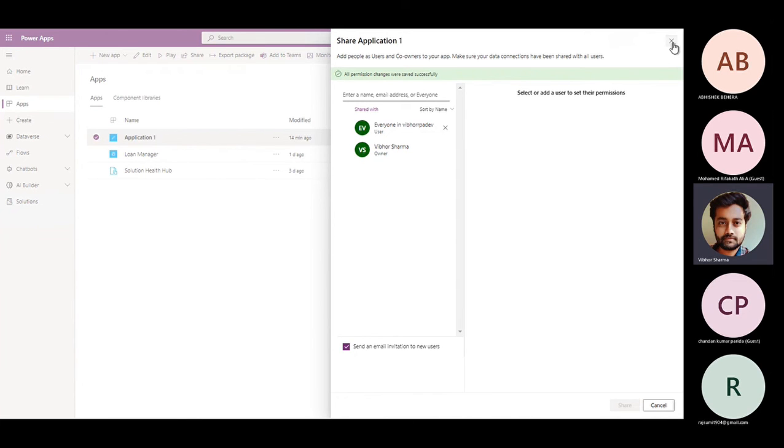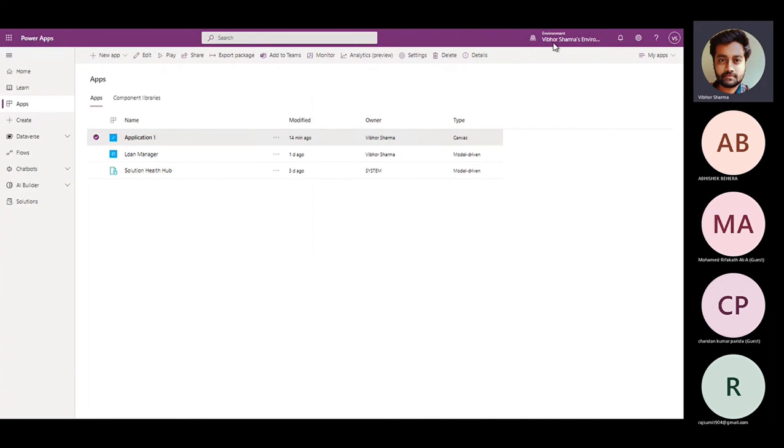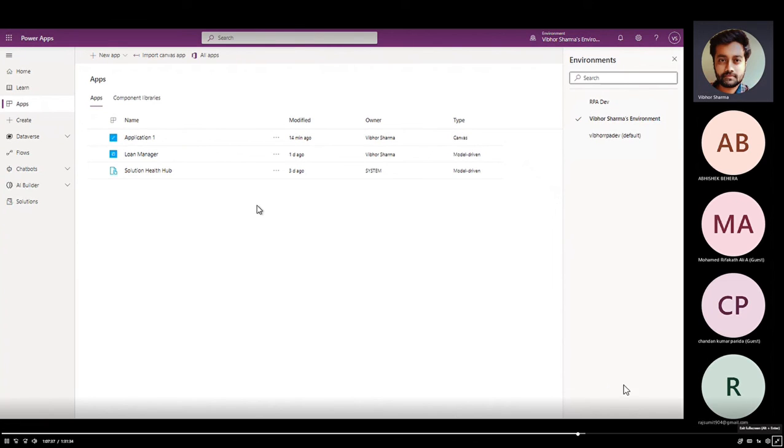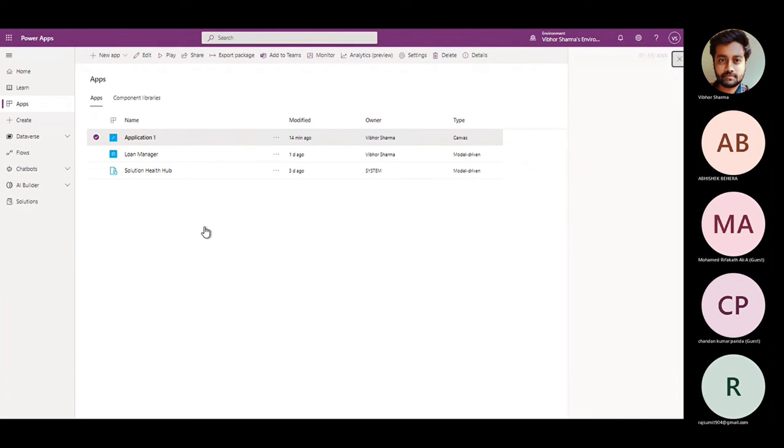One other important thing is you are using it in the developer environment. You will often want to move an application from developer to the live or the production environment. In our case, we will consider it as a default environment. So how would you move it is you would export that application as a package. So right over here in application one, you have export package option.